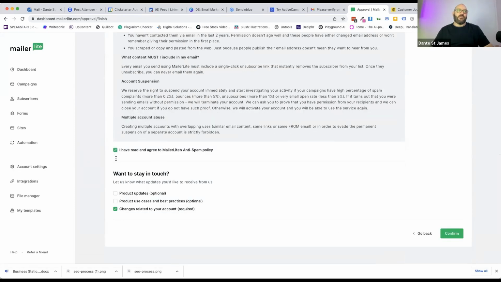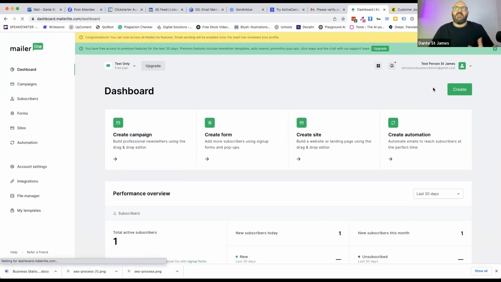You agree to their policy, great. I don't want any information and emails from them. Finally, please, will you let me in? Yes, here we go. So now I can do all the different free features for the next 30 days. You get a 30-day free trial with their premium features, and it goes back to the basics.